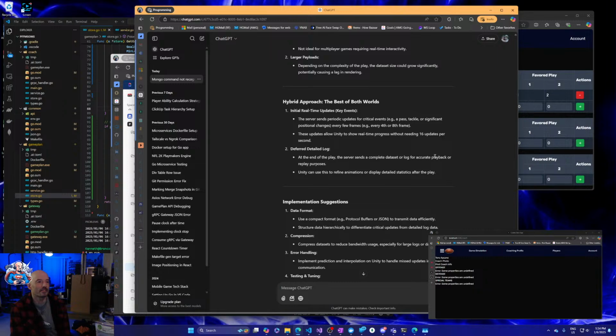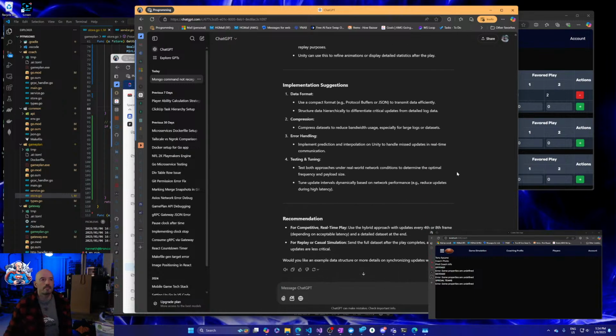At the end of the play, the server sends a complete dataset or log for accurate playback or replay purposes. Unity can use this to refine animations or display detailed statistics after the play. Use a compact protocol buffers or JSON to transmit data efficiently. Structured data hierarchy to differentiate critical updates from detailed data logs. Compress datasets to reduce bandwidth usage, especially for large logs or datasets. Error handling. Testing and tuning. Test both approaches under real-world network conditions to determine the optimal frequency and payload size. Tune update intervals dynamically based on network performance.